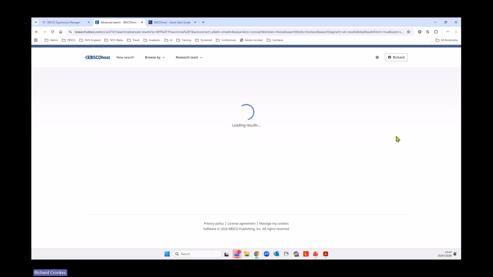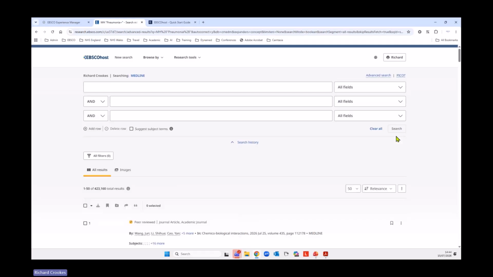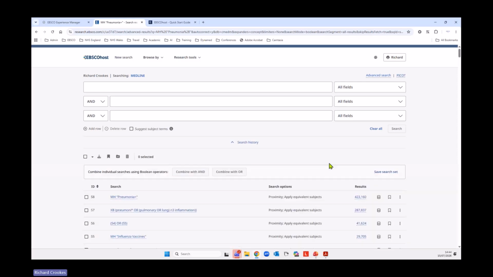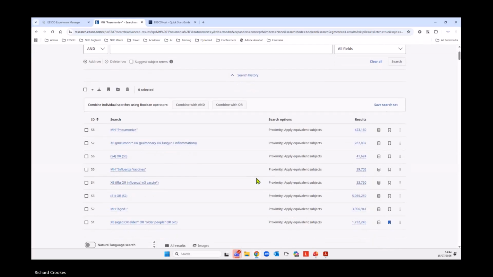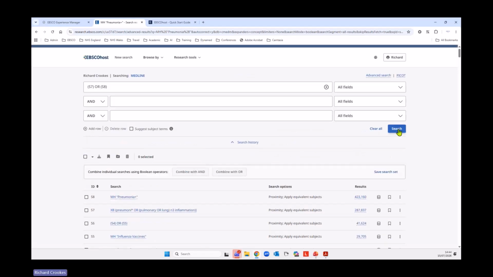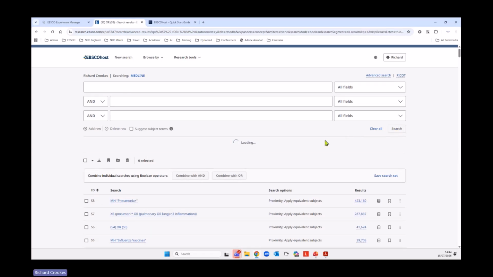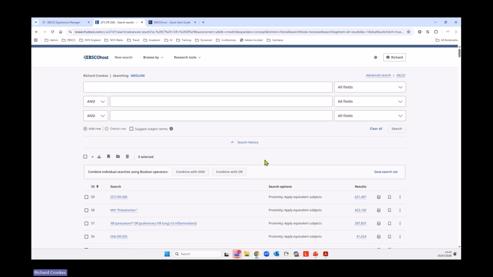And of course, it is used for pulmonary lung information, etc. So we'll combine S7, S8 with OR and then search here. Now, you would have noticed, while it's loading in the background, that the search history, of course, is displayed in reverse chronological order. So you may have seen this in the CINAHL session as well, and other EBSCO sessions.